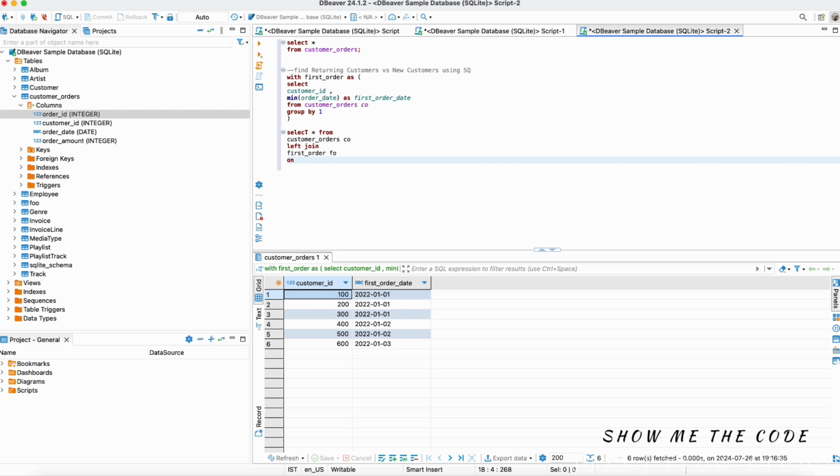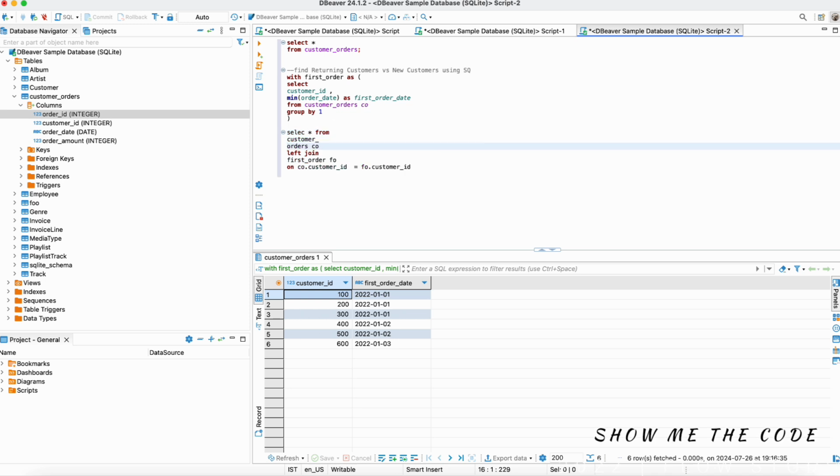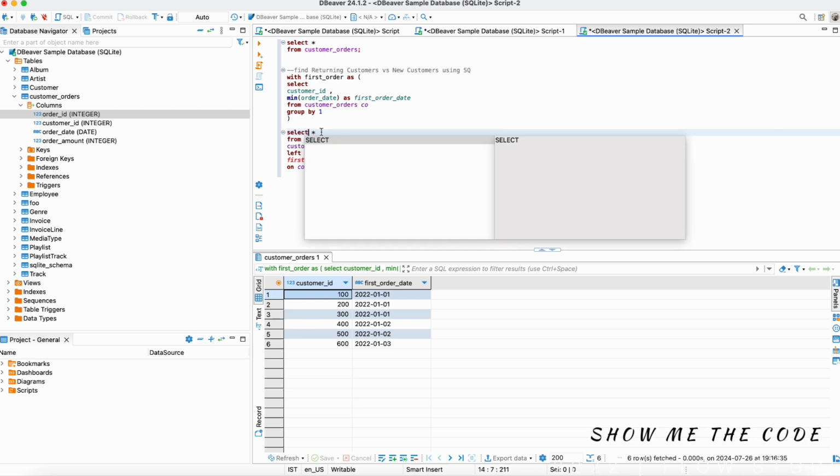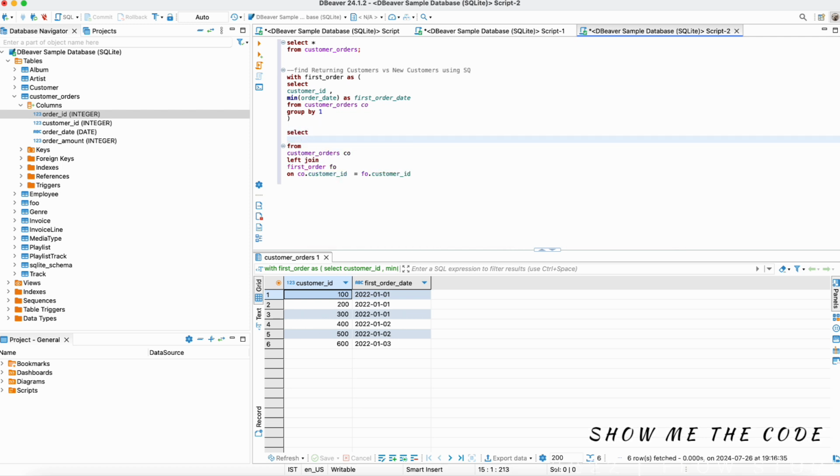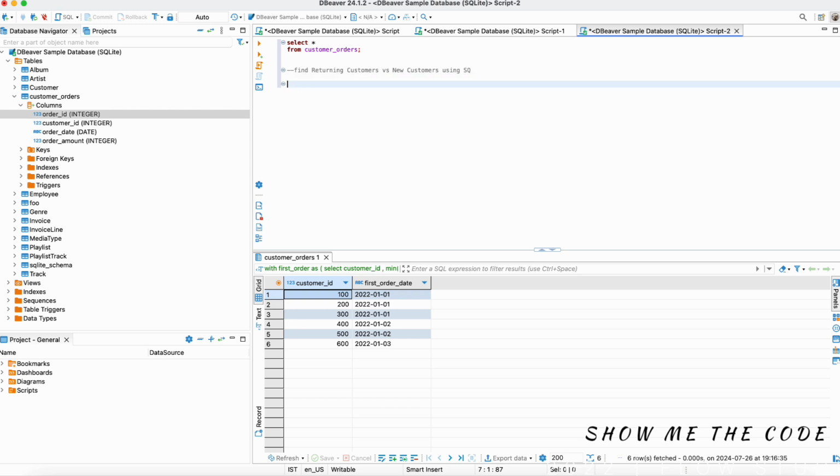Okay. On which condition? CO.customer_id is equal to FO's first order customer ID. In first order we have the customer ID, so we can get that. Now we have the customer ID. Now what do we have to select? Let's select everything for now and see what comes up.